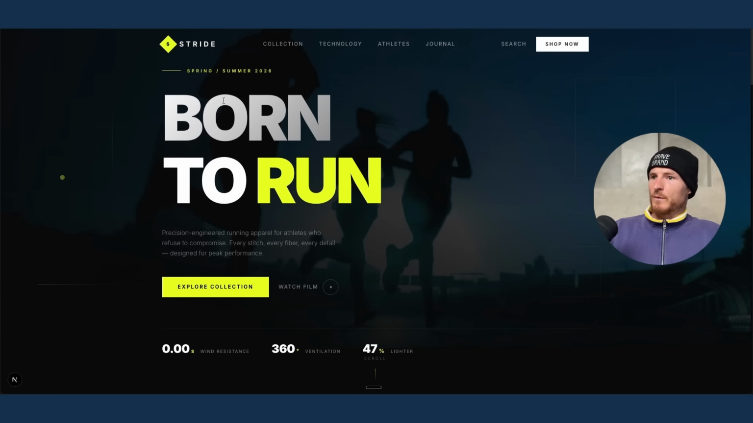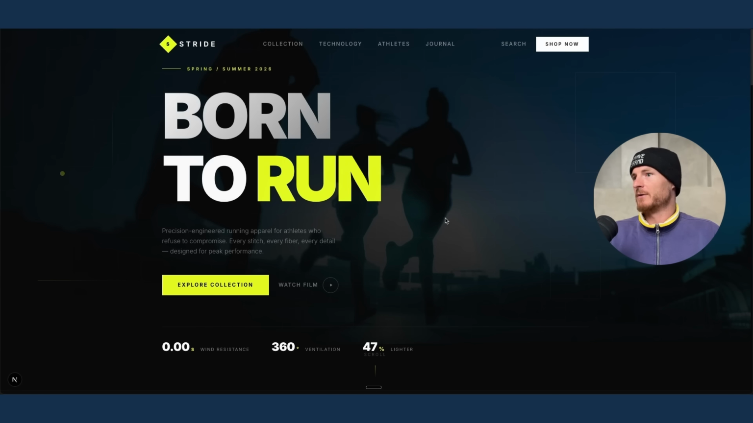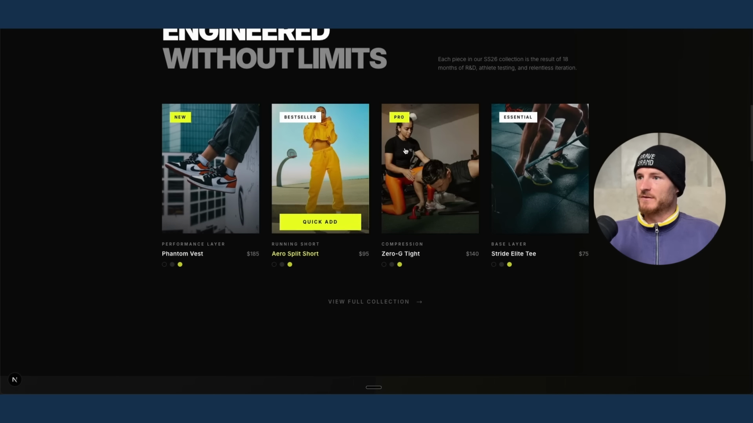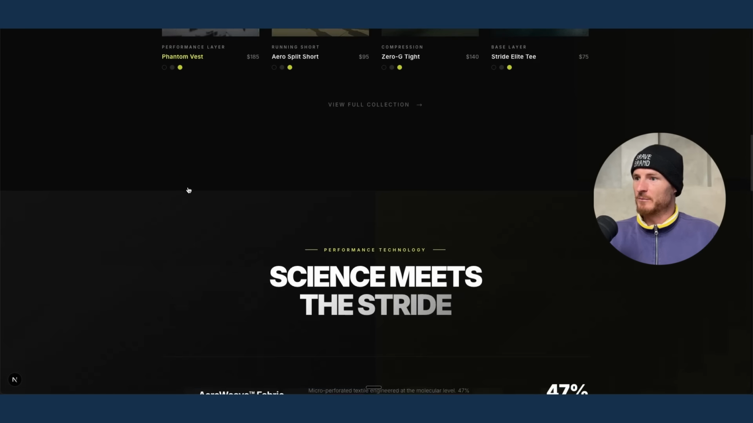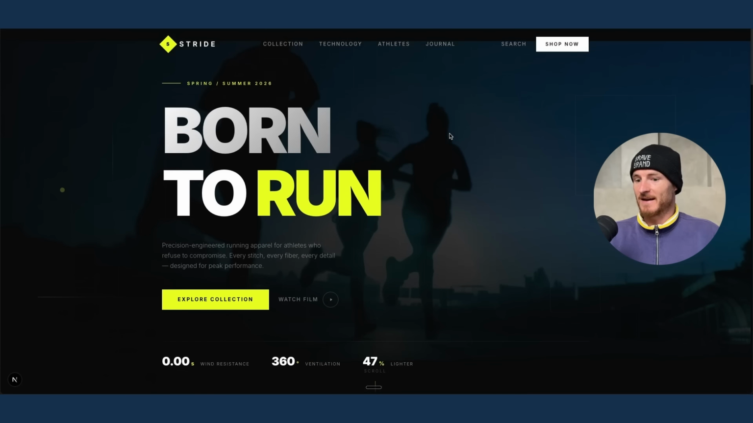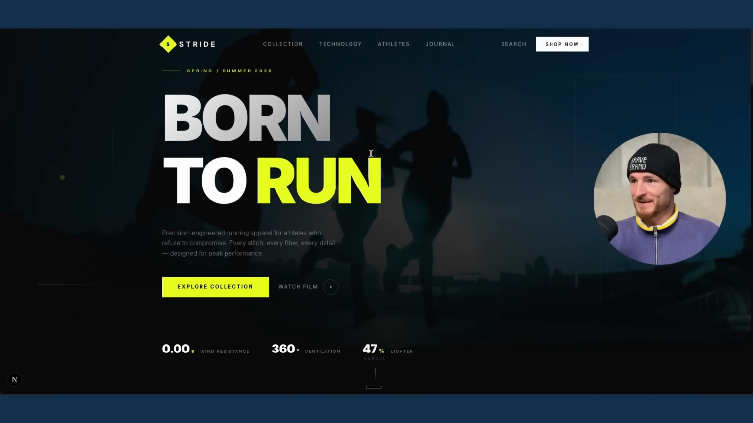We've got our Born to Run, precision engineered running apparel for everyday athletes, Explore Collection, Watch the Film. The hero is looking really strong. Then we've got a bunch of placeholder images here. Obviously, we'd want to tweak these a little bit, but I think we're looking good as a V2. That literally took seconds. I've barely lifted a finger.